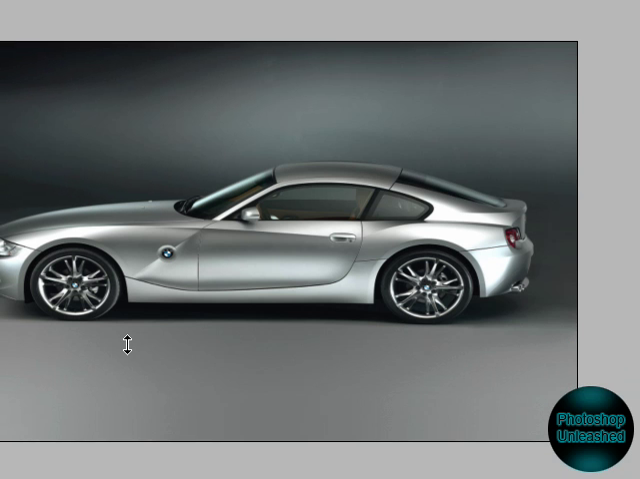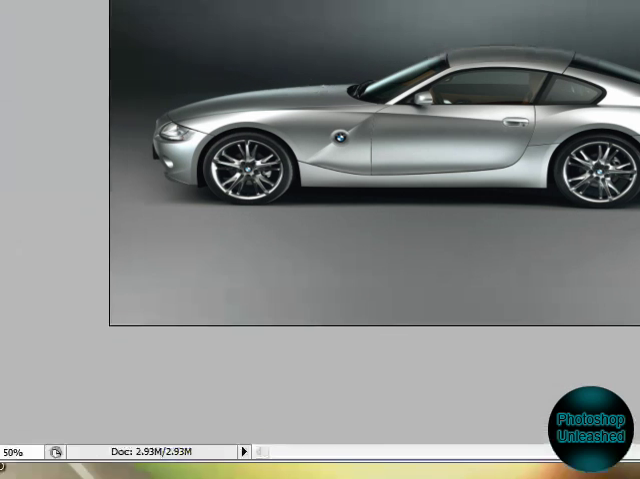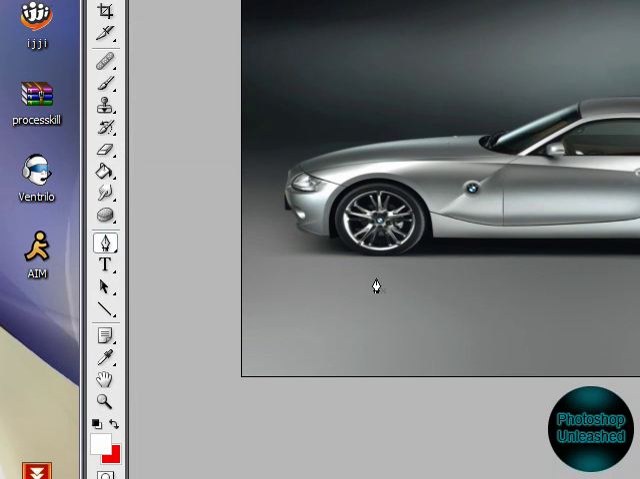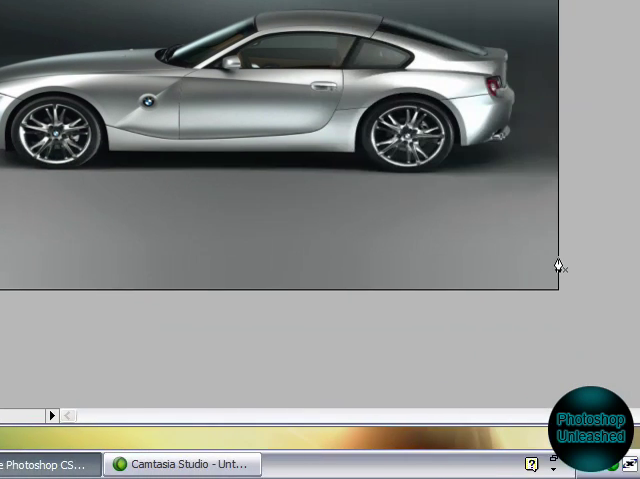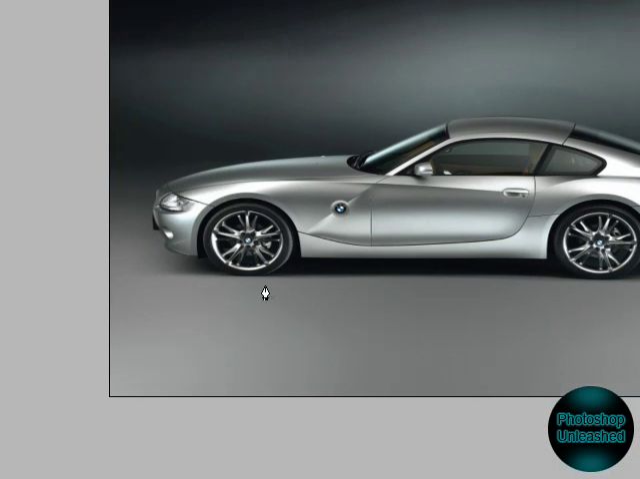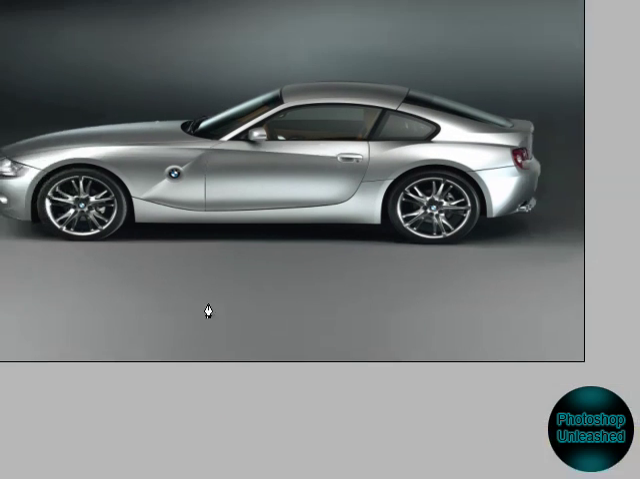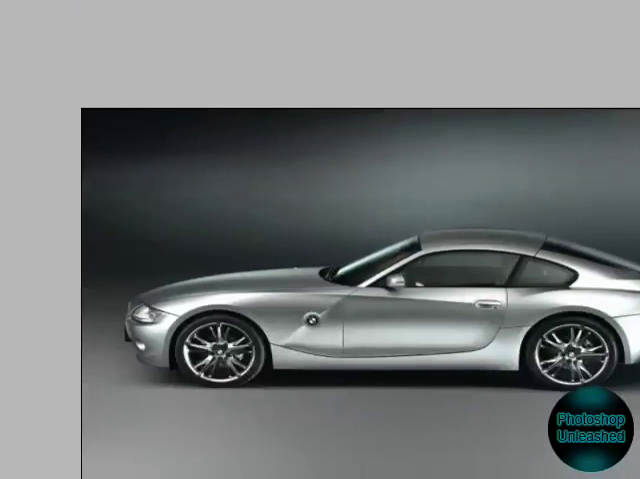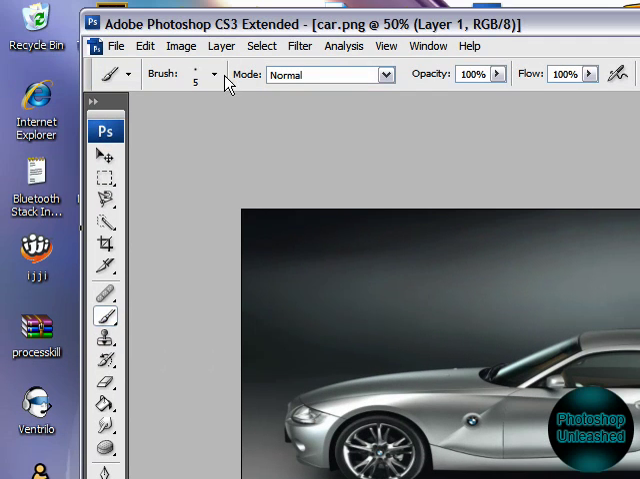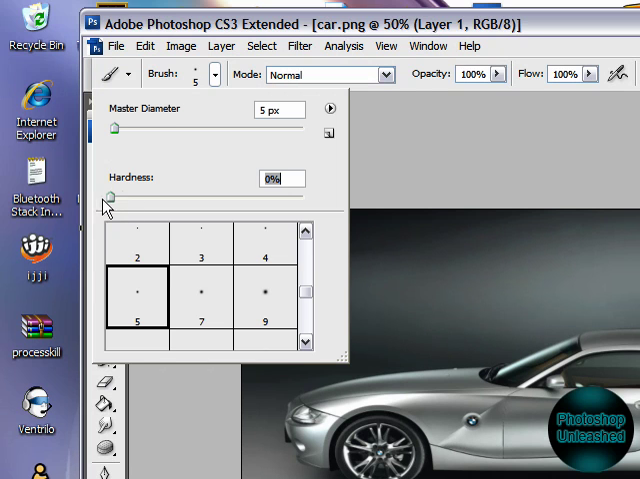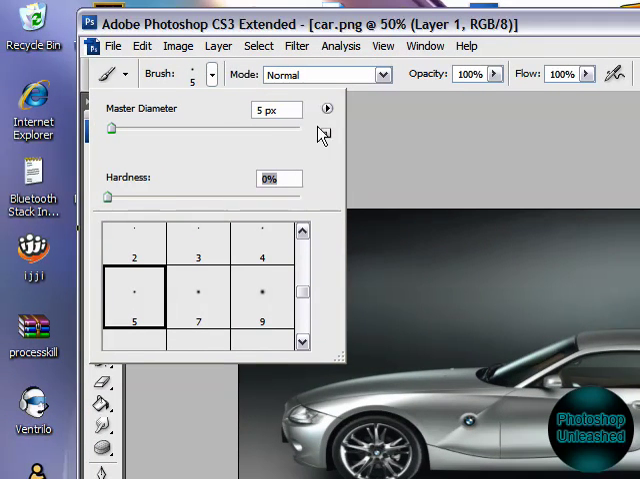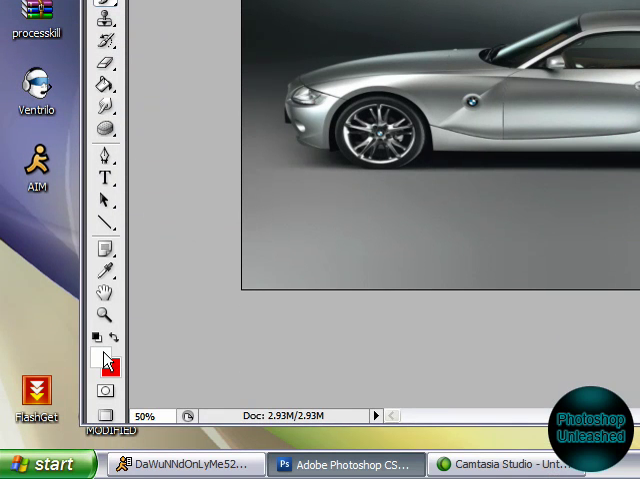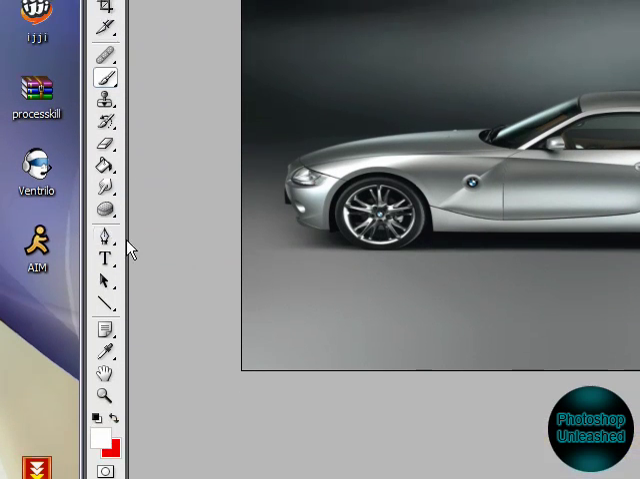Alright, so in this tutorial I'm going to teach you how you can use the pen tool, which is right here on the toolbar, to create some really cool effects and abstract designs for your project. So the first thing you want to do is create a new layer. You want to go to the brush. You want to set it to 0 hardness with 5 or 7 pixels. And you want to change your foreground color to white.